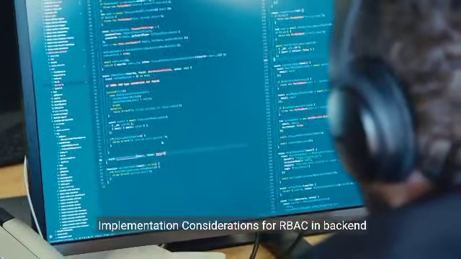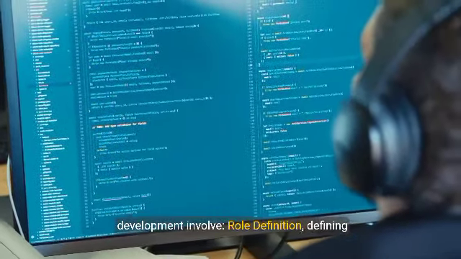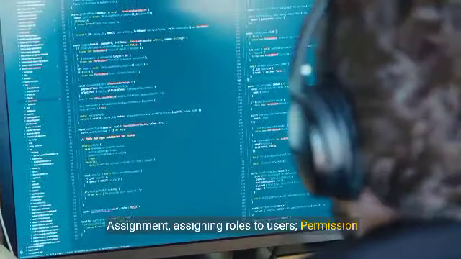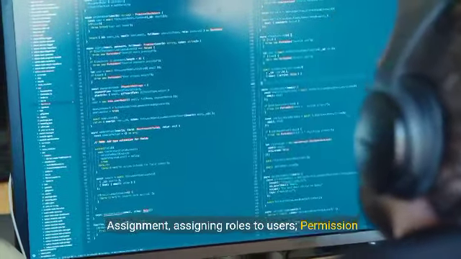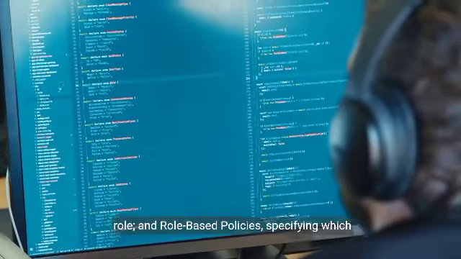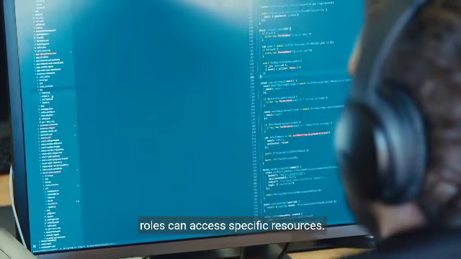Implementation considerations for RBAC in backend development involve role definition, defining roles based on users' access requirements; role assignment, assigning roles to users; permission management, defining granular permissions for each role; and role-based policies, specifying which roles can access specific resources.